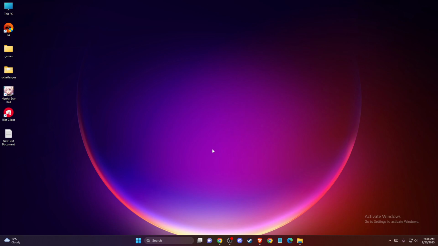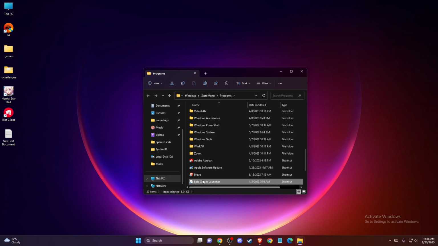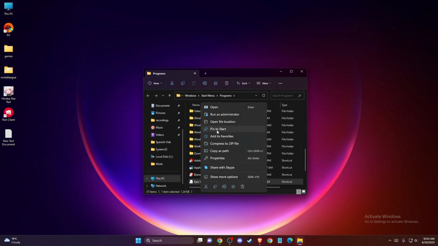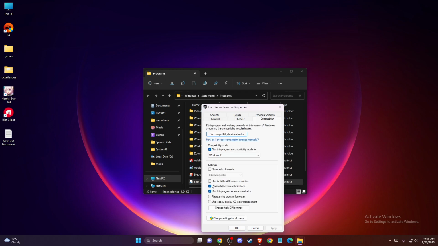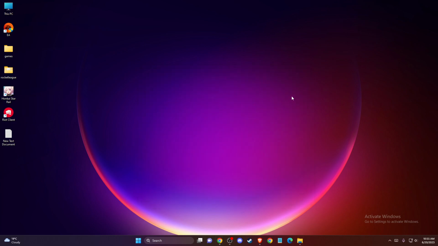And if the problem persists, another thing that you can do is, on search, you need to write Epic Games Launcher, and then just open file location here, and then you need to go to Properties and Compatibility, and make sure to run this program as administrator. Restart the computer and the problem should be fixed.